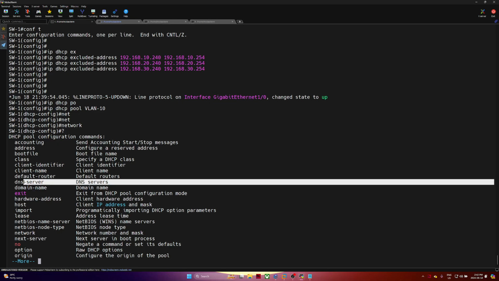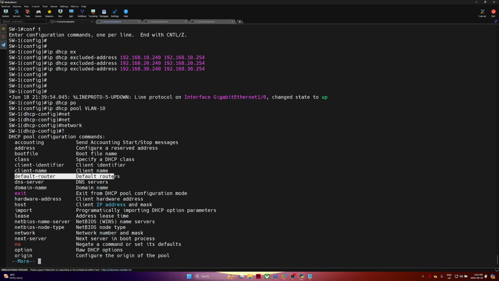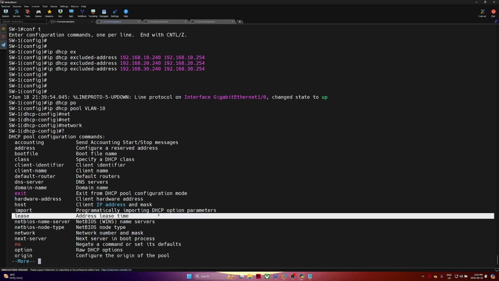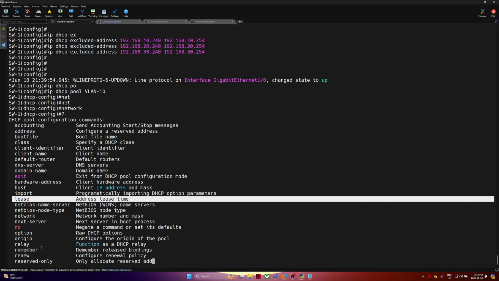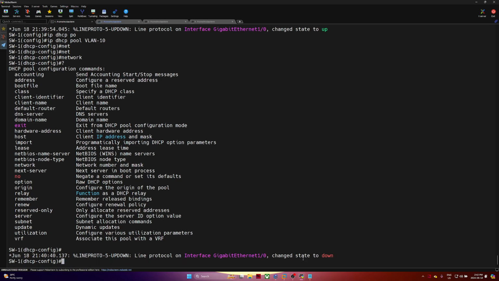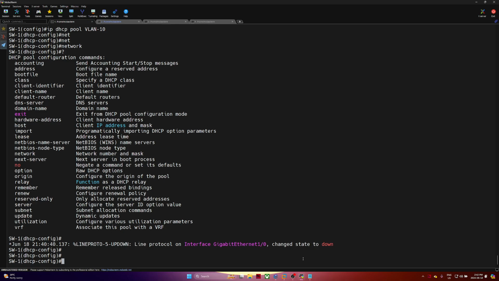We can also have DNS servers, which I'm going to do later. We have a default router, which is basically the default gateway. We can configure this as well. We can also check the lease time, or change the lease time if we want to. And that's about it. So we need to add a network. So network 192.168.10.0/24.